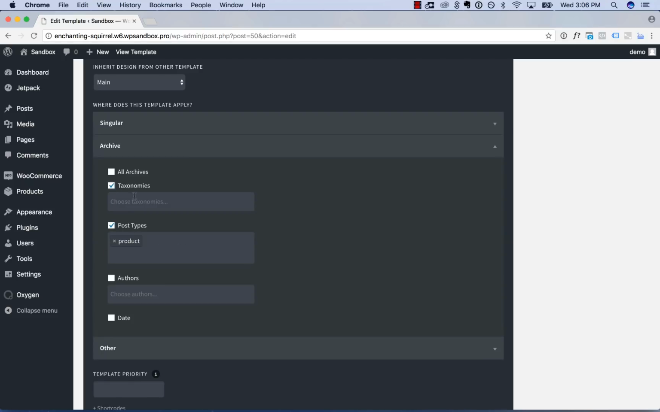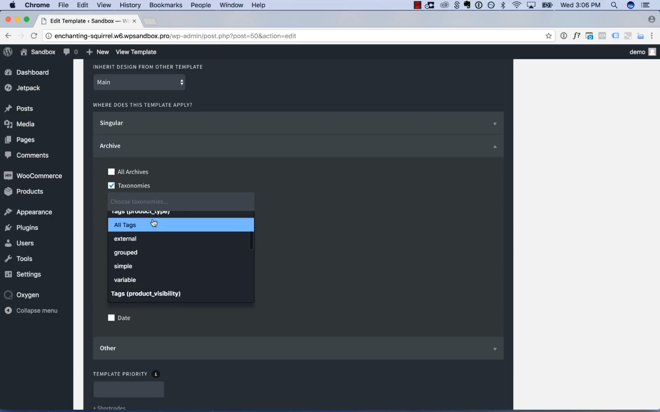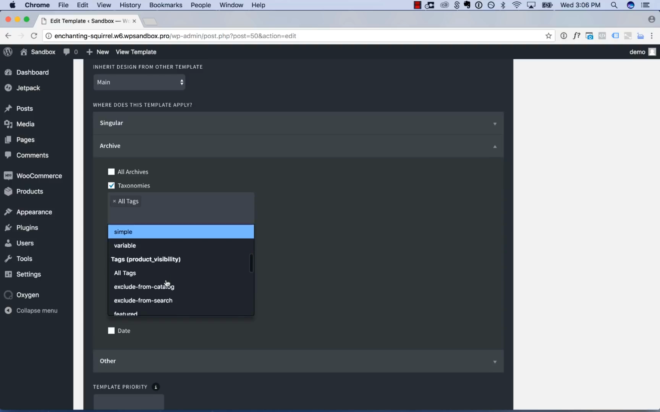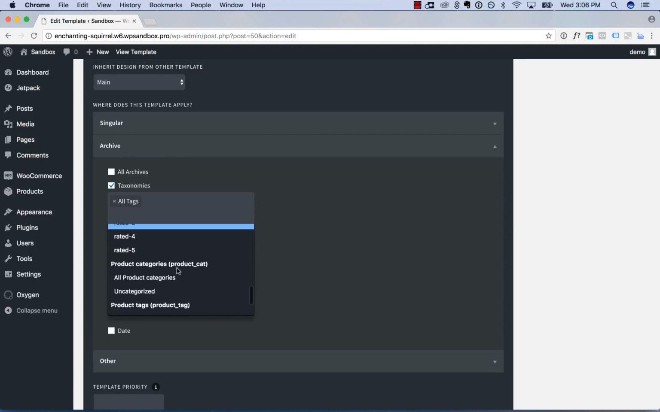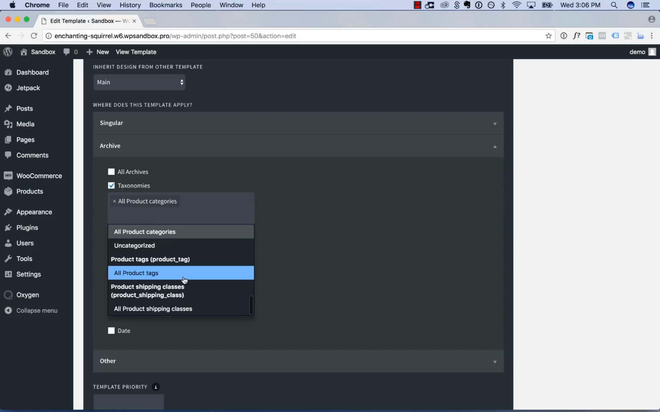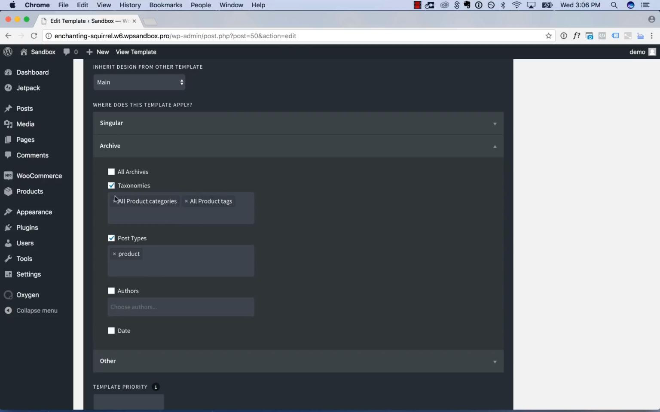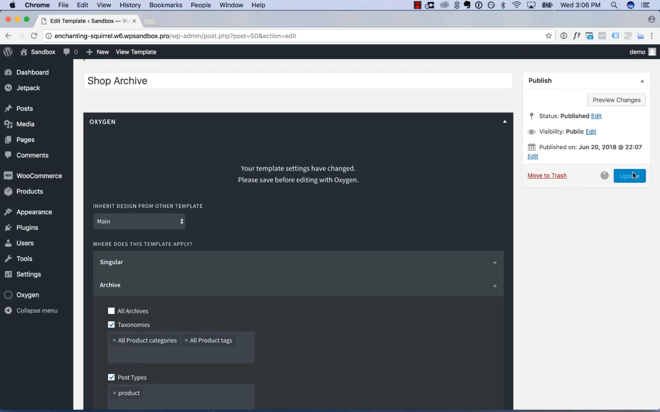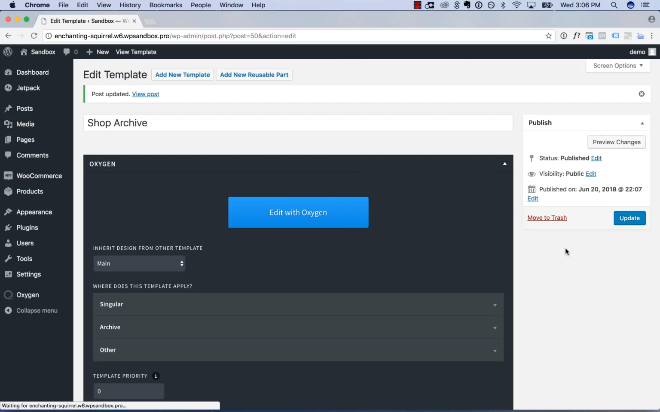product, taxonomies, all product type tags. Do we need to do the product visit? All product categories. I don't think we need to do product tags. Let's do product categories. And yeah, these product tags. Okay, all product categories, all product tags. Okay. And now let's edit this with Oxygen.